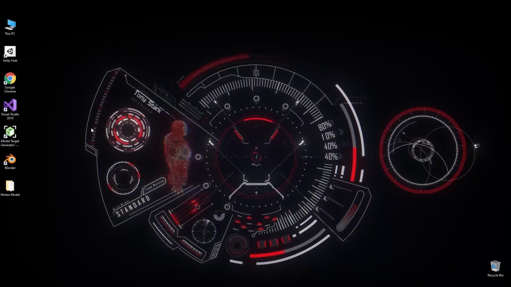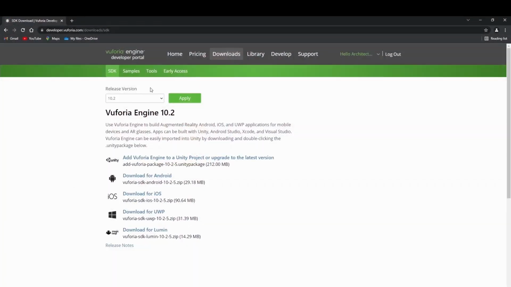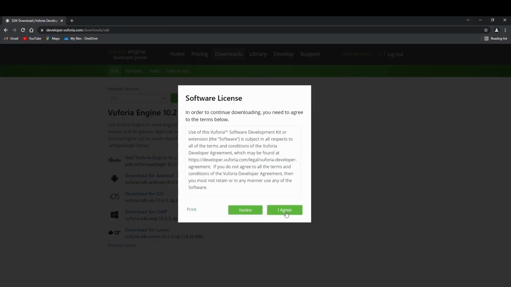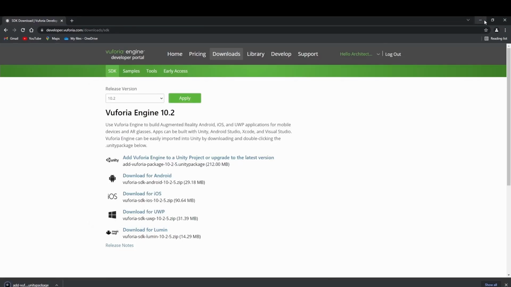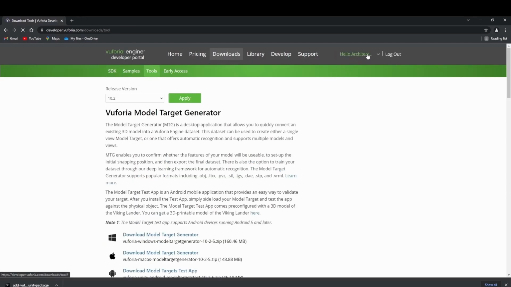Hi guys, this is Chris from Architectural Spice, and today I'm going to introduce you step by step to the development of an augmented reality mobile application. We start by downloading the Vuforia SDK from their official website, and in order to do that we need to have an account in their website.